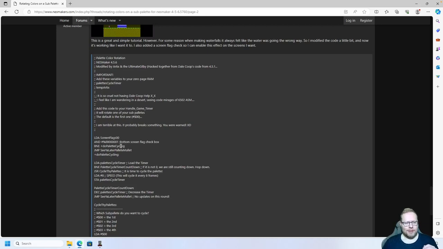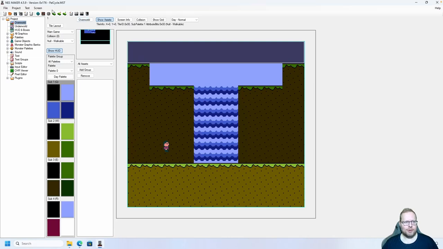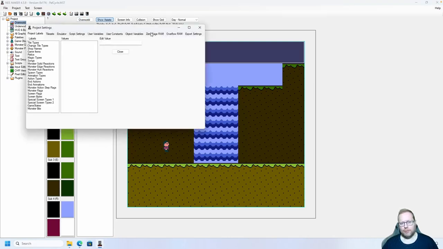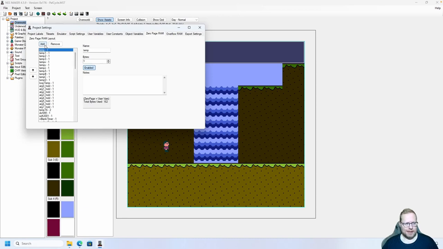But for now, we can see that in Artix tutorial, we need to add 2 zero-page variables. So I'm just gonna select this one called Palettes Cycle Timer, and I'm gonna copy that. I'm gonna go to NESmaker, Project Settings, and zero-page RAM. And I'm gonna add a zero-page variable. So if we go to the bottom, this one called not set, I'm gonna paste in Palettes Cycle Timer.